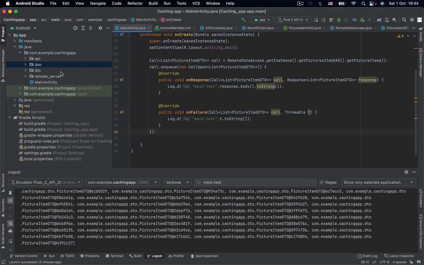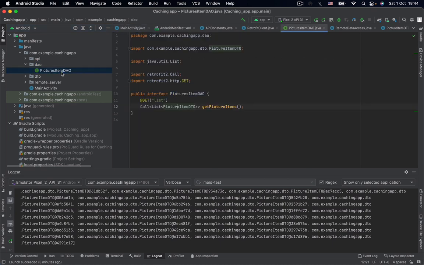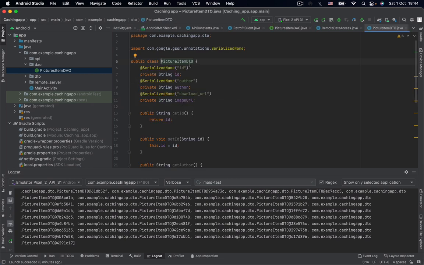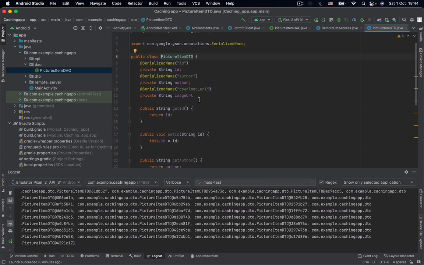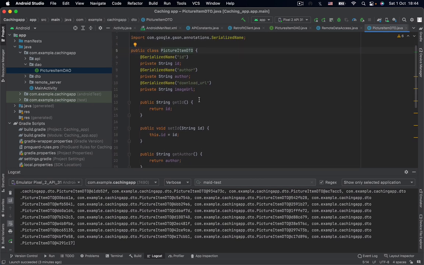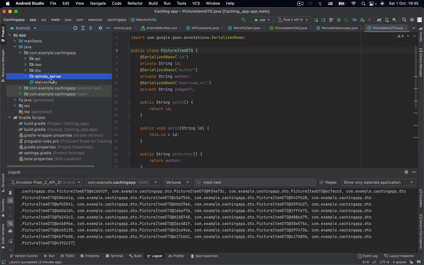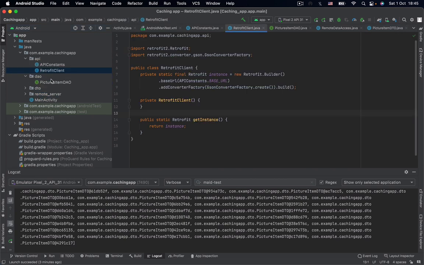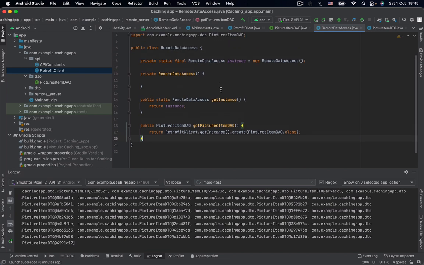Okay, so this is where we left in our previous lecture. In short, what we have done is that we have created our data access object, which is basically a connection or a way to communicate with the server, so a way of accessing objects. We have created our transfer object, which is basically an image of the object on the backend with the data that we need to be transferred from the server to our application. We have also created our Retrofit client to be used for sending API requests.